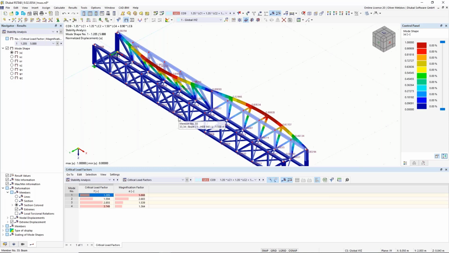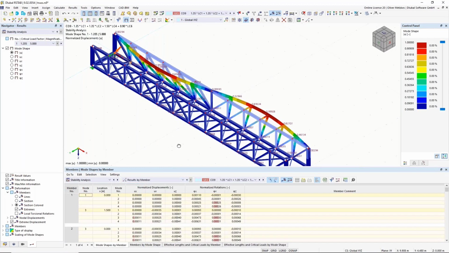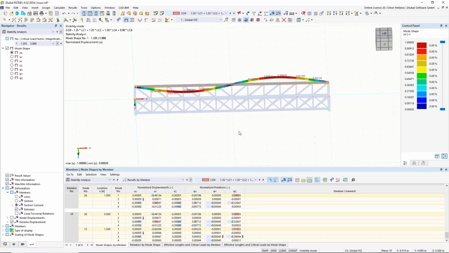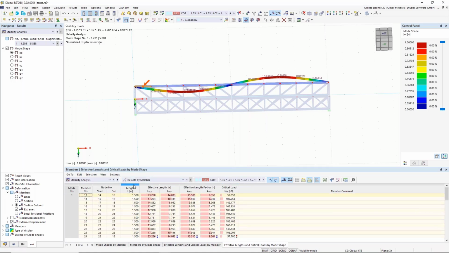Now, the structure stability add-on is not only able to calculate critical load factors, but we can also calculate buckling lengths. So in the result table, we can, for example, choose the results by members. And I want to use a visibility again to filter the results a bit. So I select again all the top chord members that we are interested in now and use this visibility by selected options function. And we can have a look now, not into the mode shapes tab, but into the table for effective lengths and critical loads by mode shape. So for mode shape number 1, we get now effective lengths and critical loads for all the members that we have here.